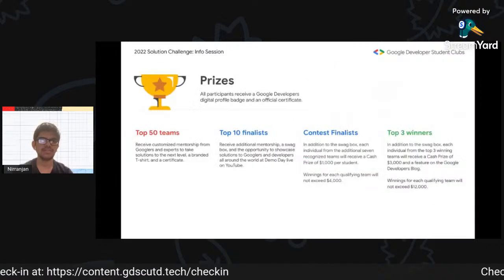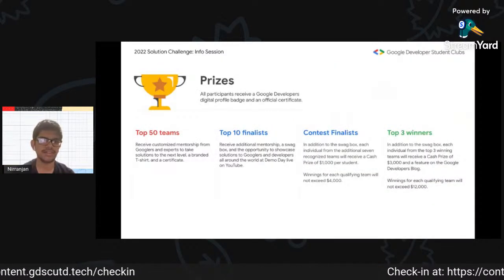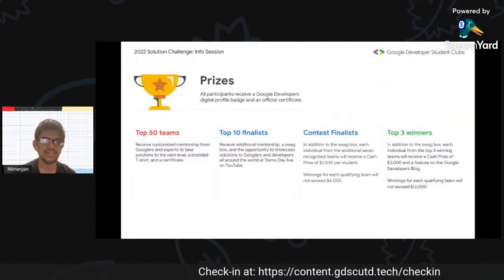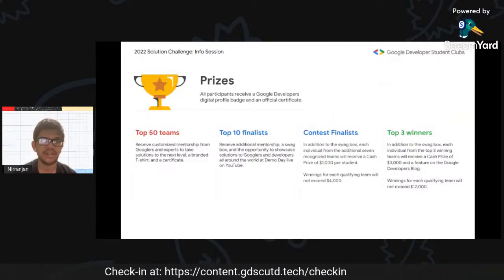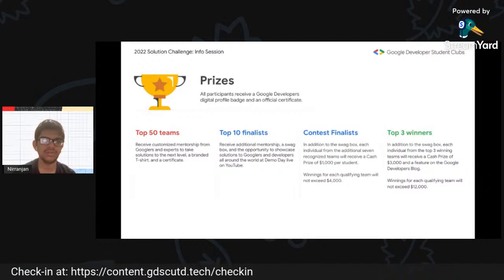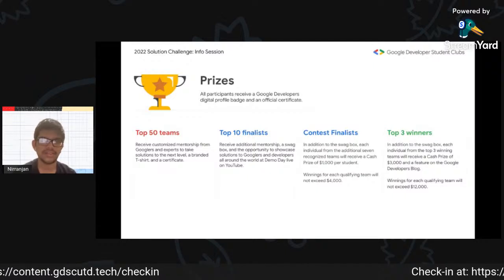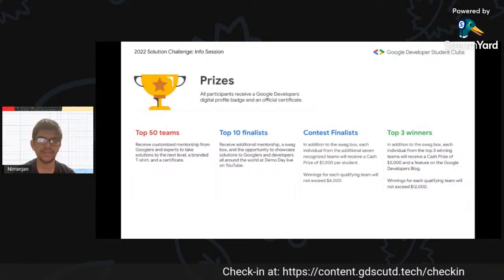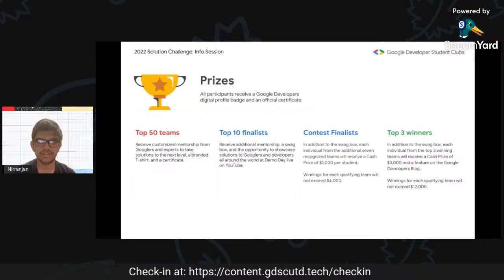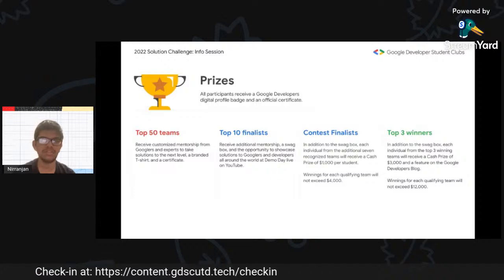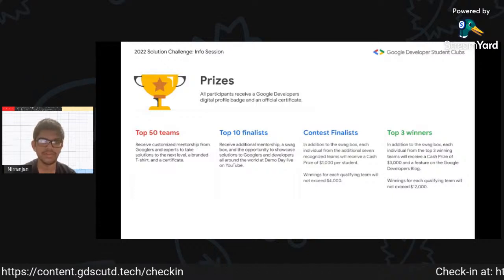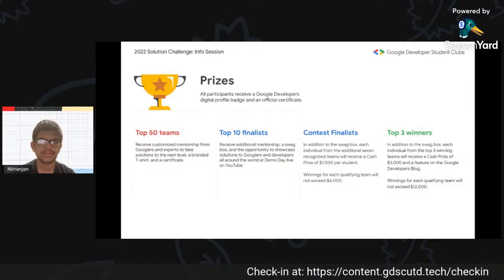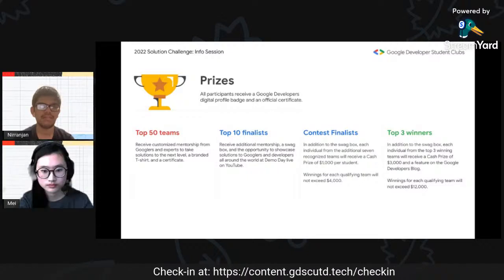Next slide, please. And prizes, there's no competition without prizes, right? So the top 50 teams get a t-shirt and certificate. Top 10 get an opportunity to talk with Google and Google developers. Finalists get $1,000 per student. That's a lot of money. And the top three winners get an opportunity to work with Google developers and $3,000. And now I will pass it on to May.